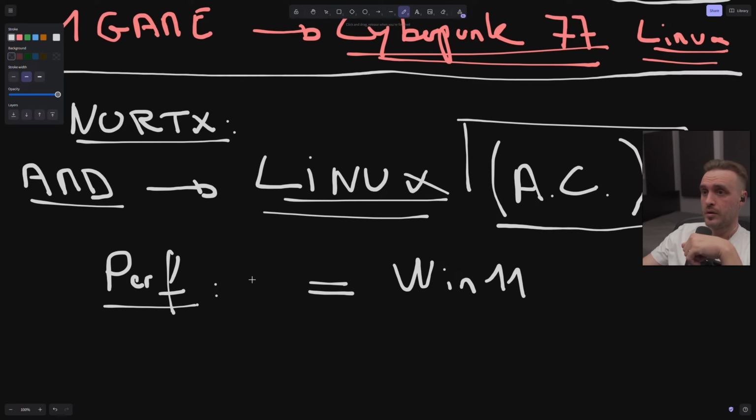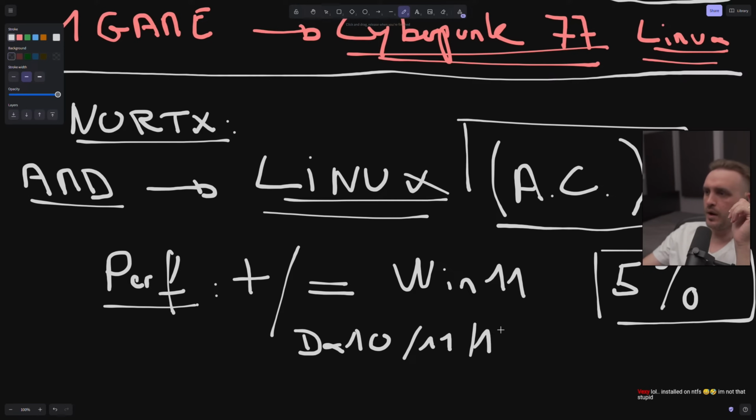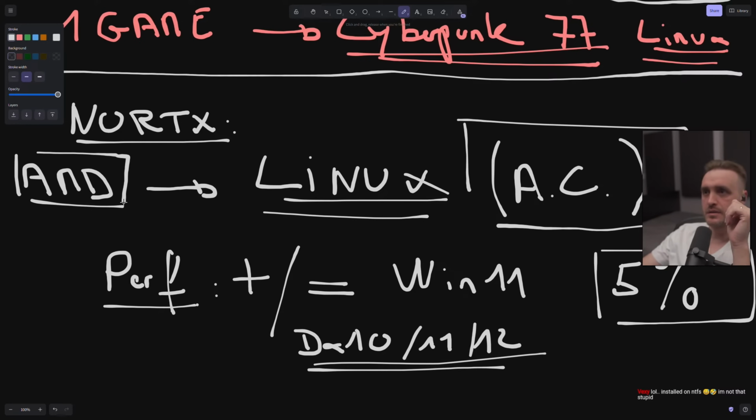or plus 5%. There is literally no distinction. You go DirectX 10, 11, 12, whatever. This is gonna be the best experience. AMD, guys. There is no question about it.